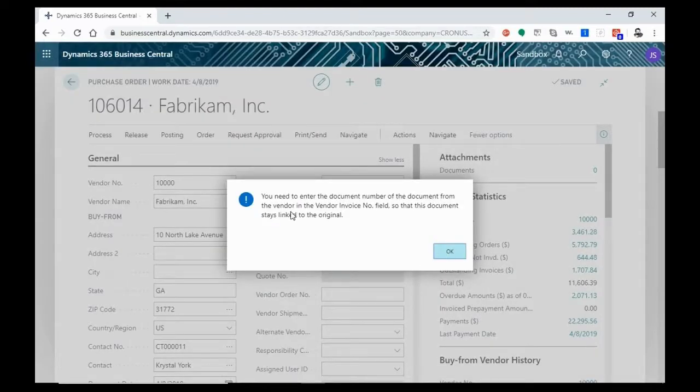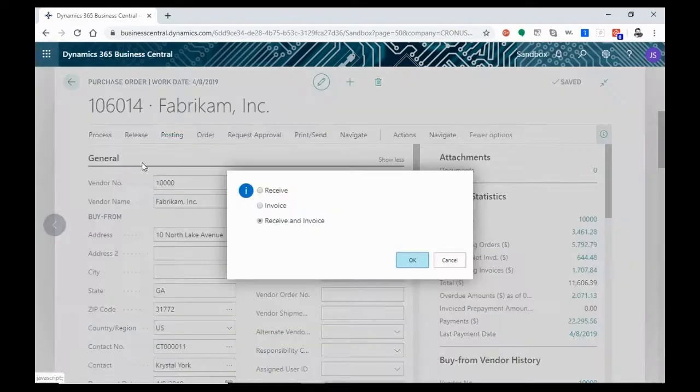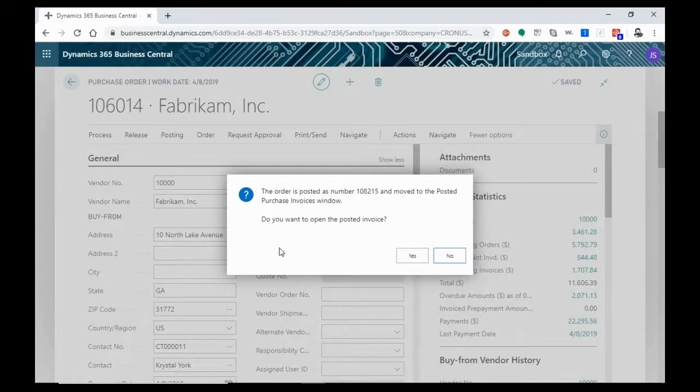Oh, let's see. No invoice number field has been filled out. That is one of our required items. So we're going to take the invoice that we received with the items, and we're going to put in IMV 5436. And then we're going to try again. Posting, post, invoice, OK. Now you'll see the order is posted as number 108215 and moved to the posted purchase invoice window.